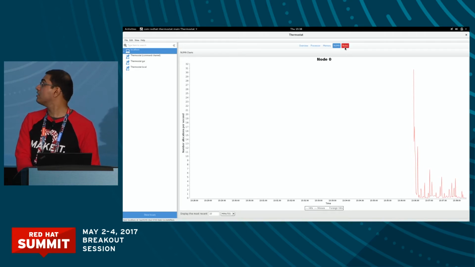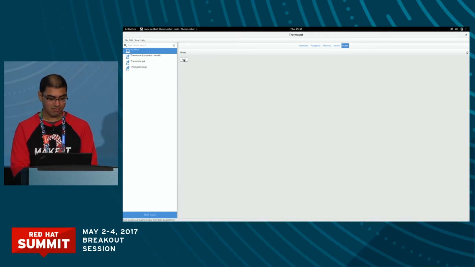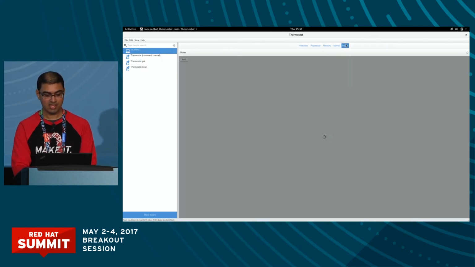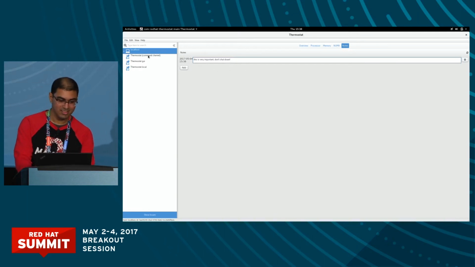And I have a cute little notes feature here where I can say things like, this is very important. Don't shut down. And it gets saved, so somebody else looking at it can say, oh, don't shut it down.